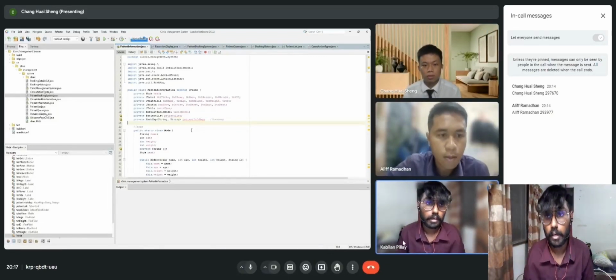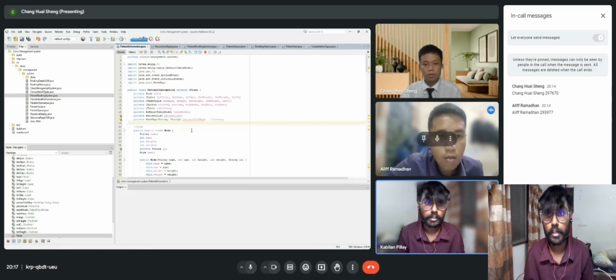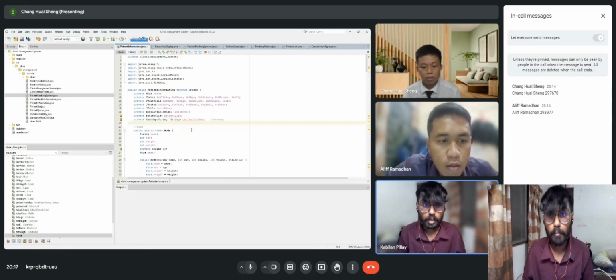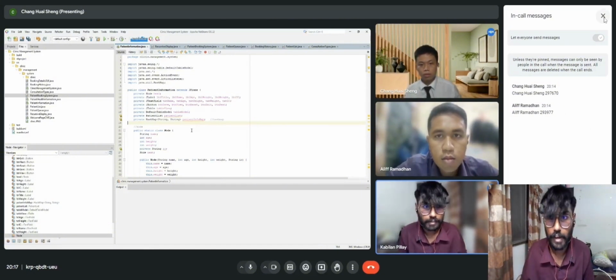Okay, my name is Kabilan, 301840, and my friend Chang Hui Seng, 297670, and my another friend Aliff Ramadan, 293977, and that will be their respective ID numbers.